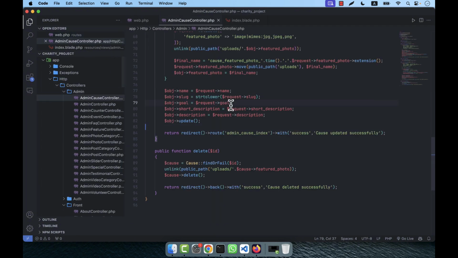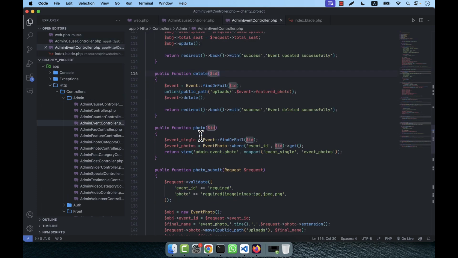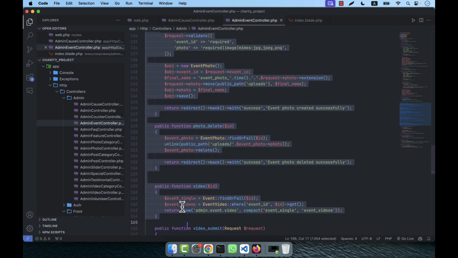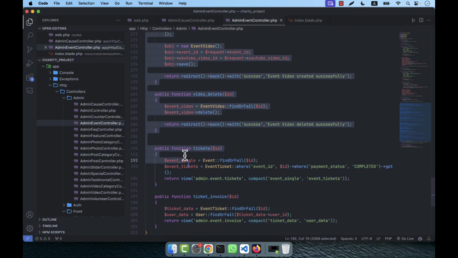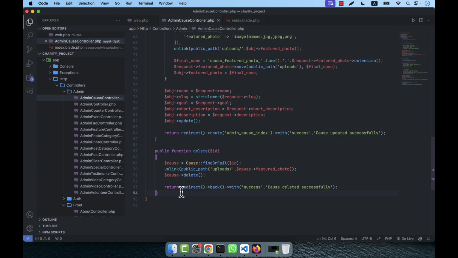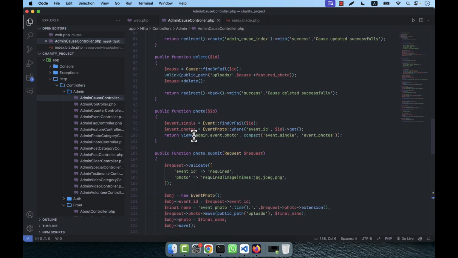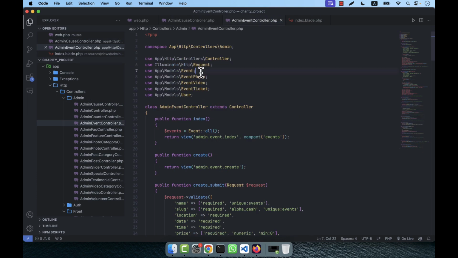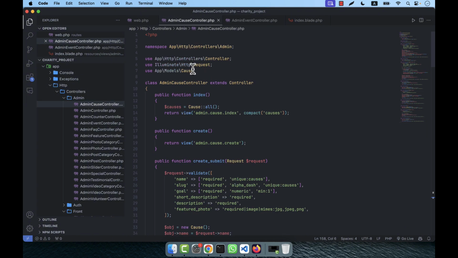This is already given to me, so I am going to admin cause controller. Here after the delete, I am going to open the admin event controller, and after the delete I am going to copy three functions for photo and three functions for video. I am just going to copy those, and here I am going to paste after the delete function. In the event controller, if you go to the top, you will see event photo, event video, event ticket, etc. there, and in the cause, you see I added only the cause. So I will have to add cause photos and cause videos.